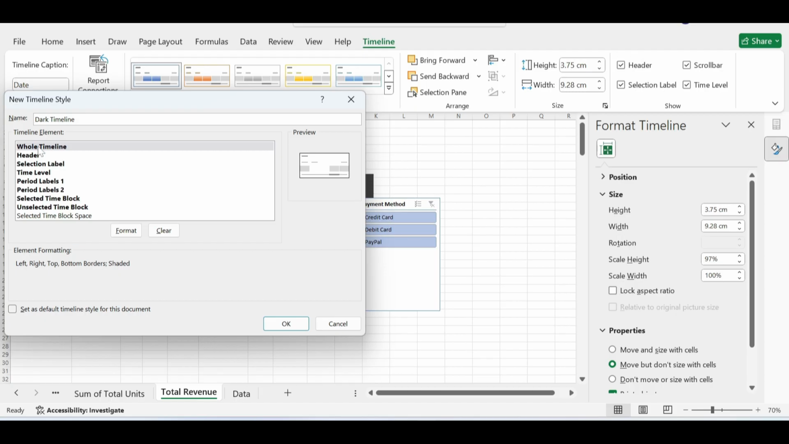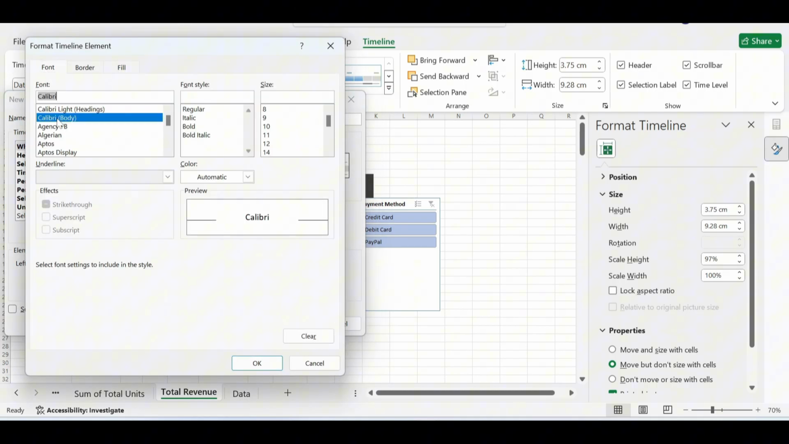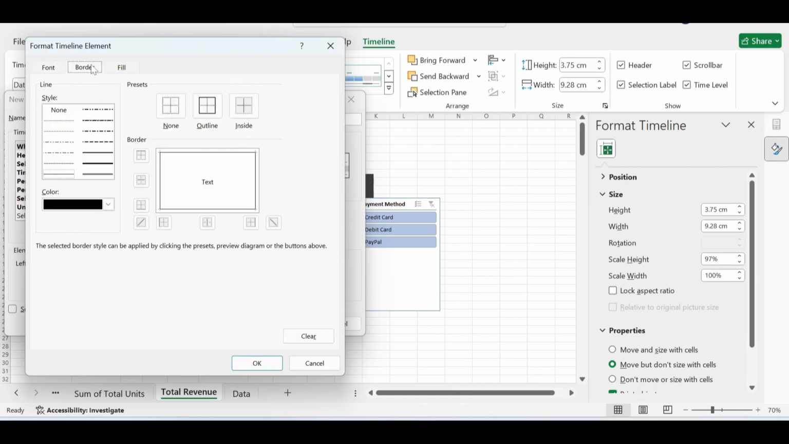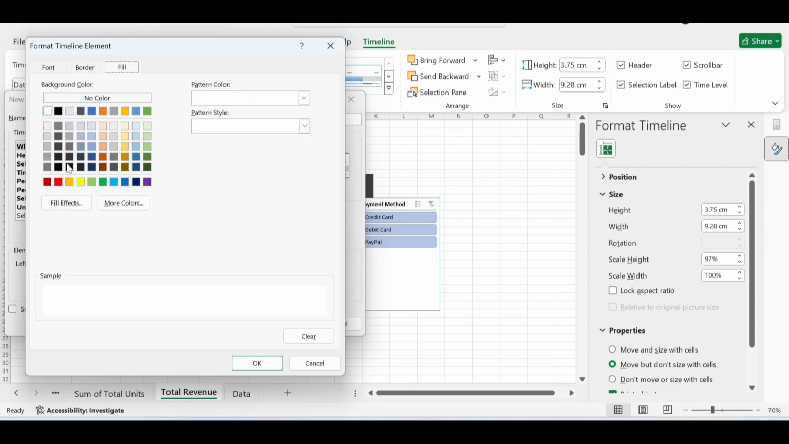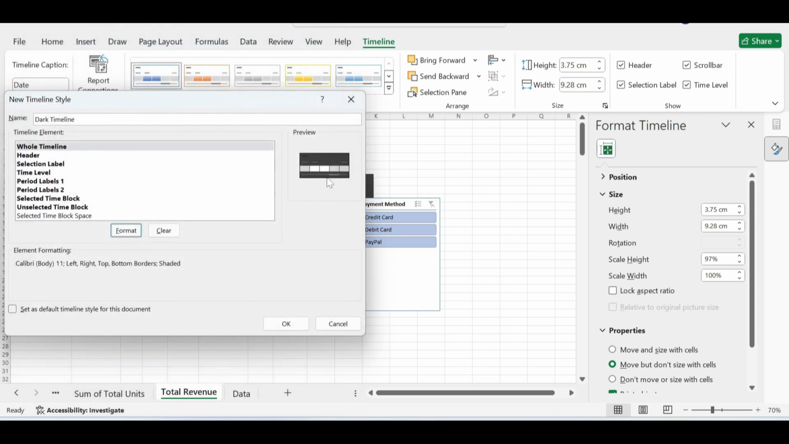Okay, so we start from the whole timeline to do our formatting. Font, we'll use Calibri body, regular, let's do 11. And the border, you can leave it, but let's fill it with the color we've been using. Now we'll see the preview of how it's going to look. This is looking like what we have in the final project.